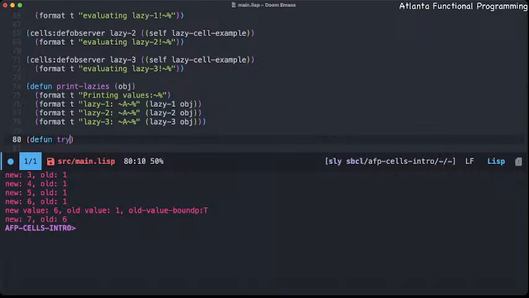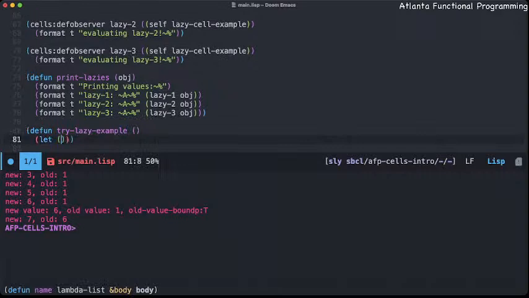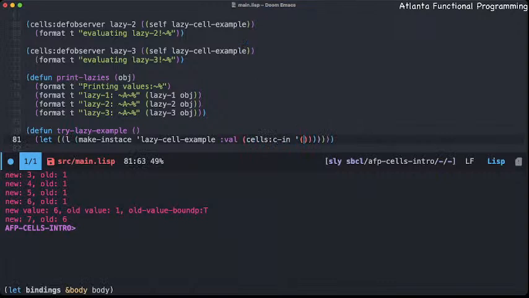To try it out. Try lazy example. And this guy is going to create a let. Create a quick instance of our lazy cell example with the value being the cells: I'm very lazy. Okay. This is just a quoted list. As you remember, this is a quote with atoms. So I'm very lazy are all atoms right now. So expect them to be capitalized for folks who are looking at this.